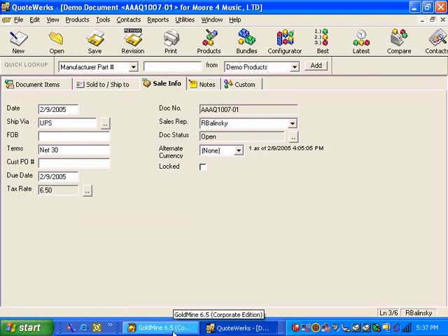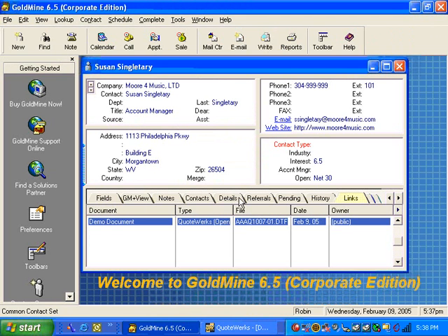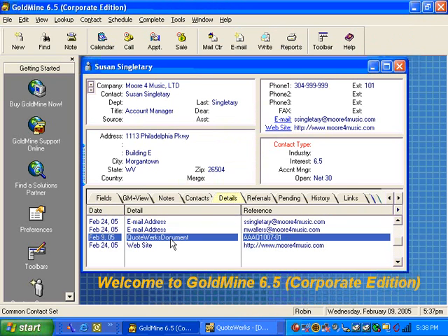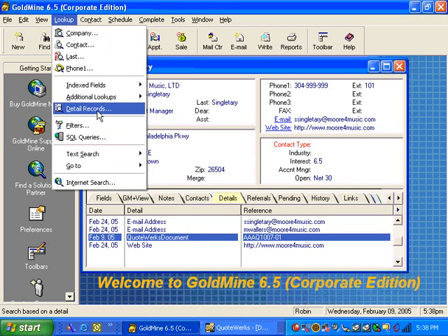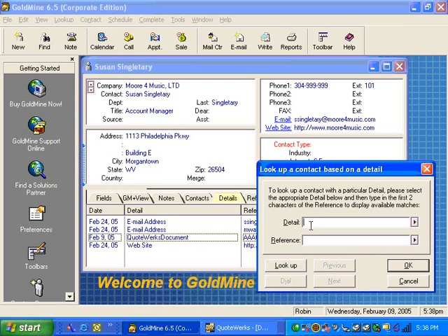We can switch over to GoldMine to see the detail record that was created. Click on the Details tab to see the QuoteWerks Document Detail Record. If you have a quote number but do not know what customer the quote is for, you can search the GoldMine QuoteWerks Document Detail Records to find that customer based on the quote number.